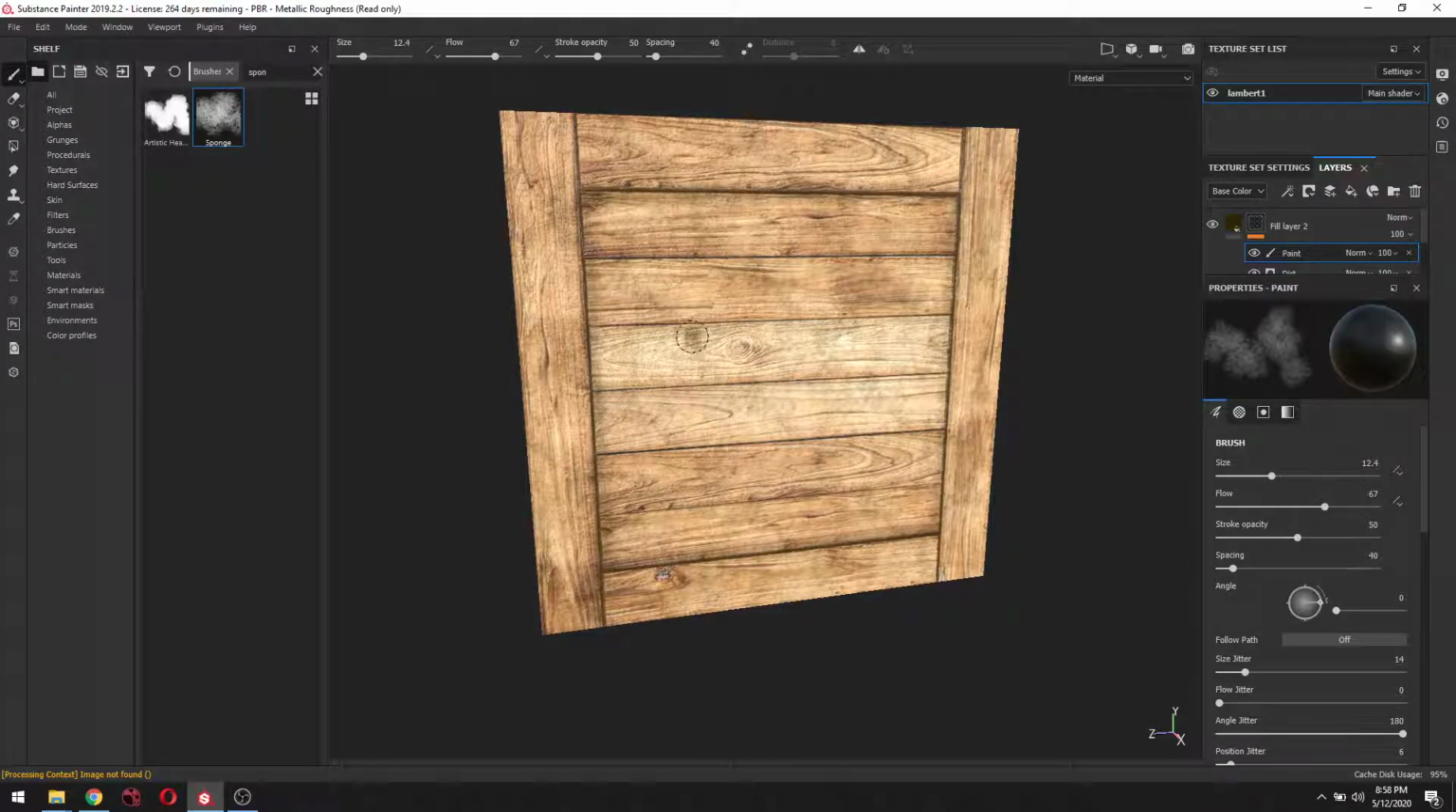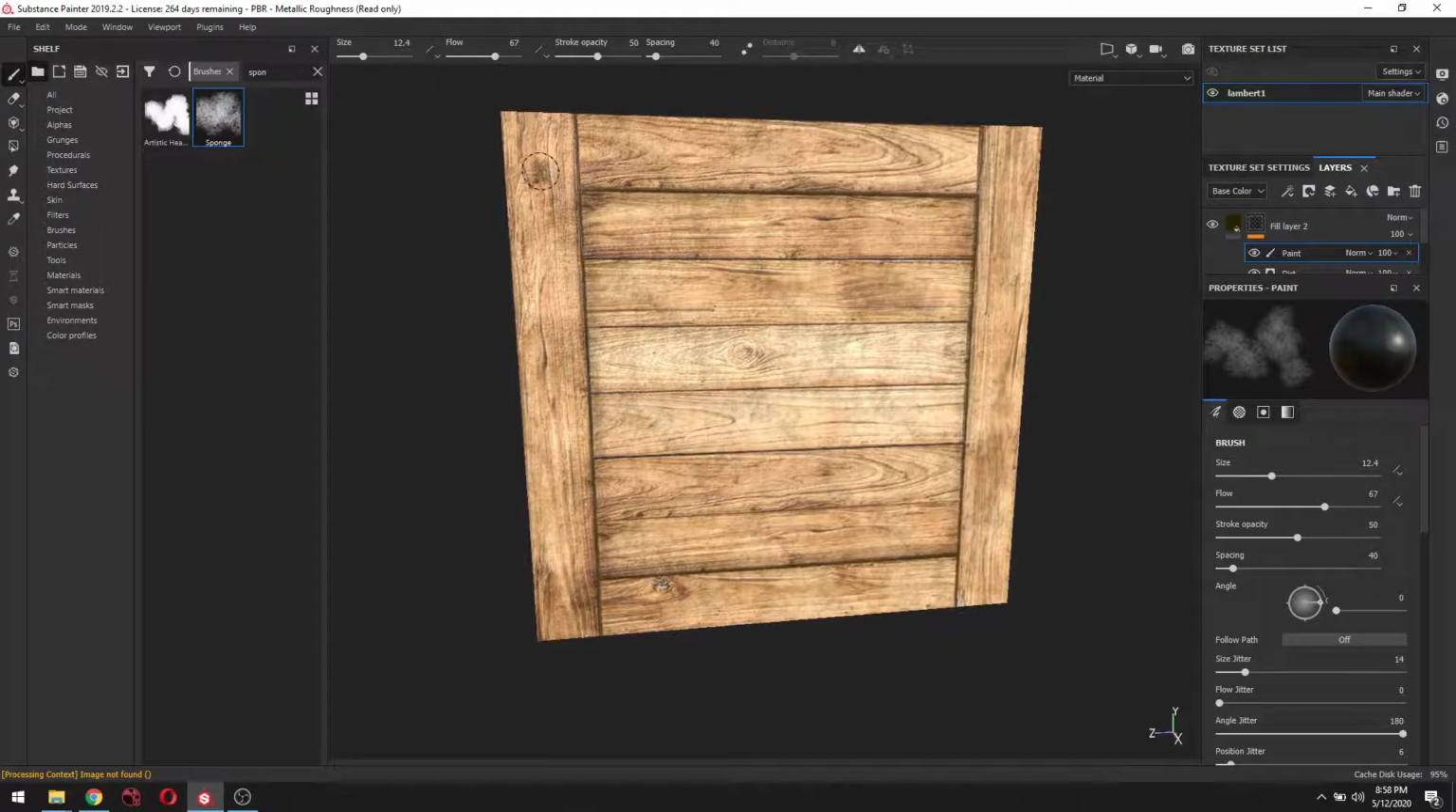If you want to take away, the quick key for that is X, and it'll turn your brush black. So for example, see, it starts taking away. But I don't want to take away there. I want to take away right here. This area here. Maybe I don't like this here. This doesn't really make sense.